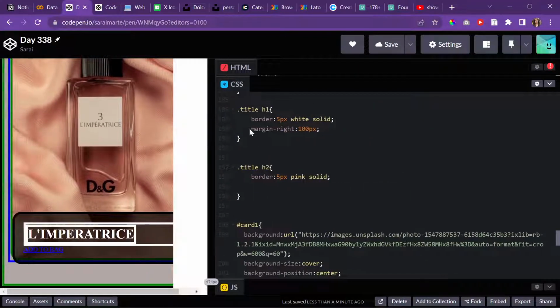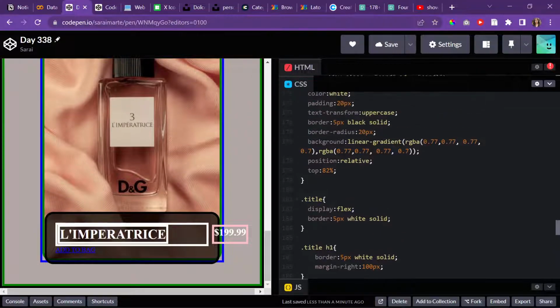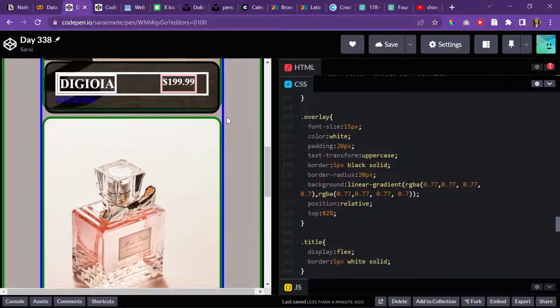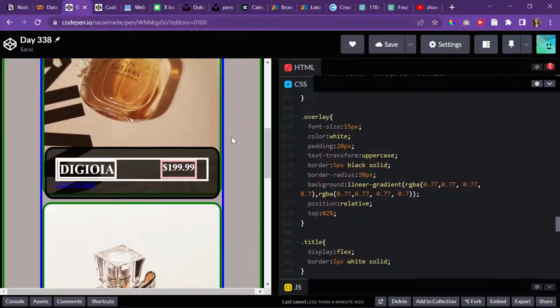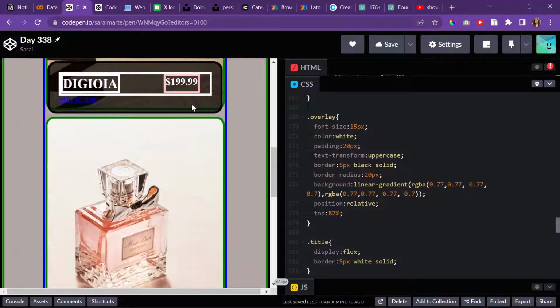What I could do is make another div inside the overlay, since everything's inside, but I'm too lazy to do that. So I don't want to do that. That can work for next time when I work on responsiveness.